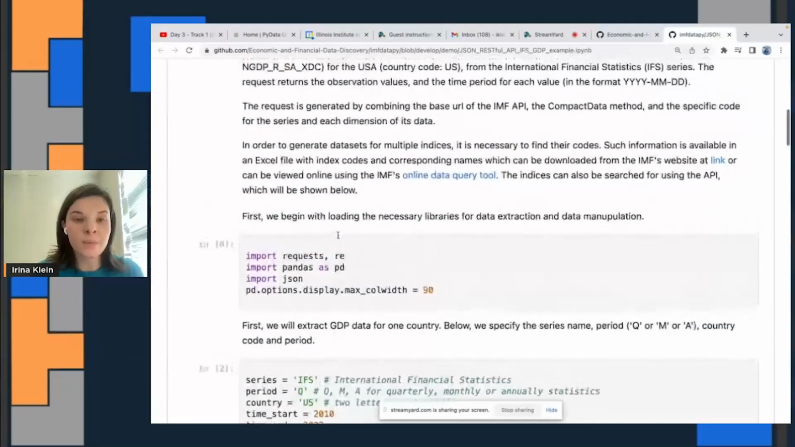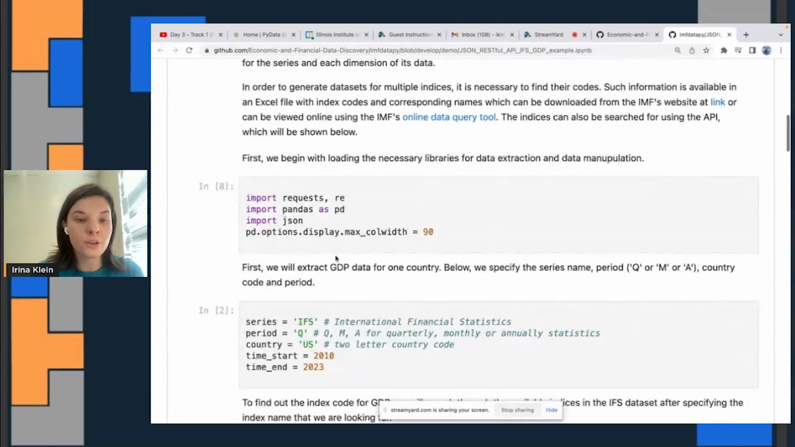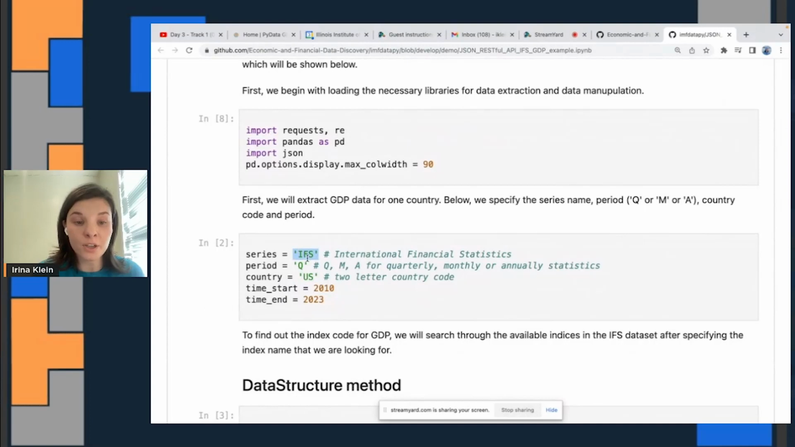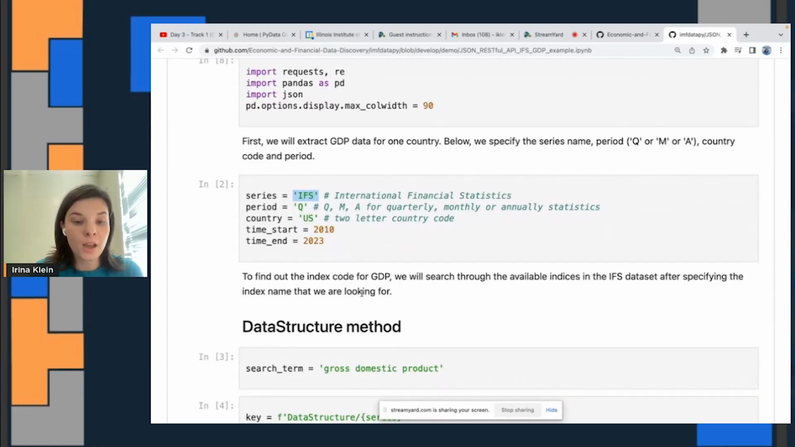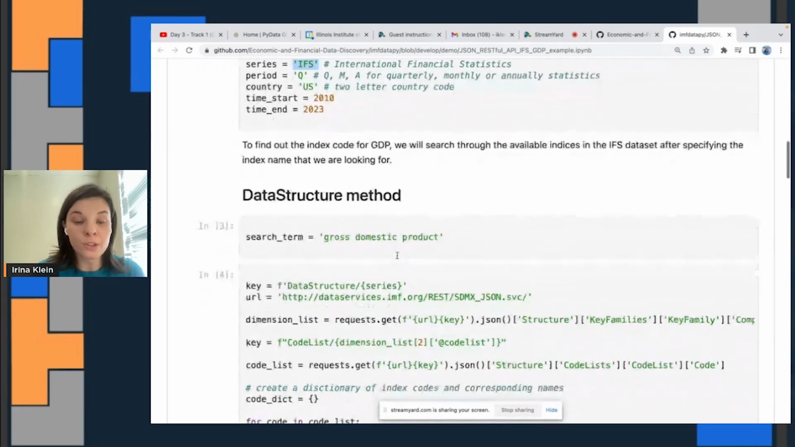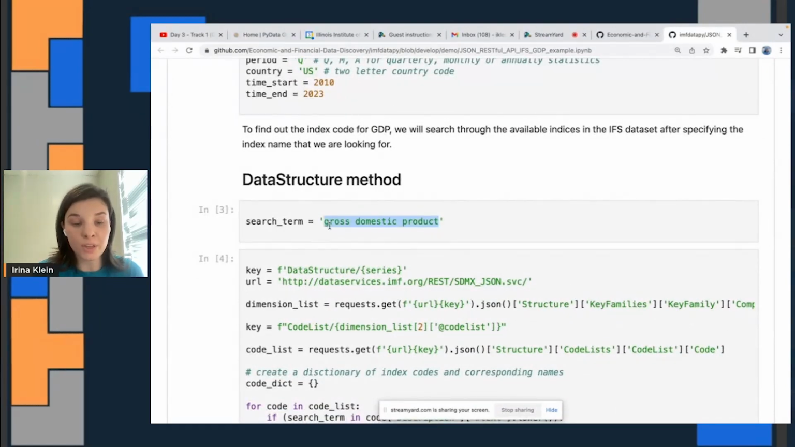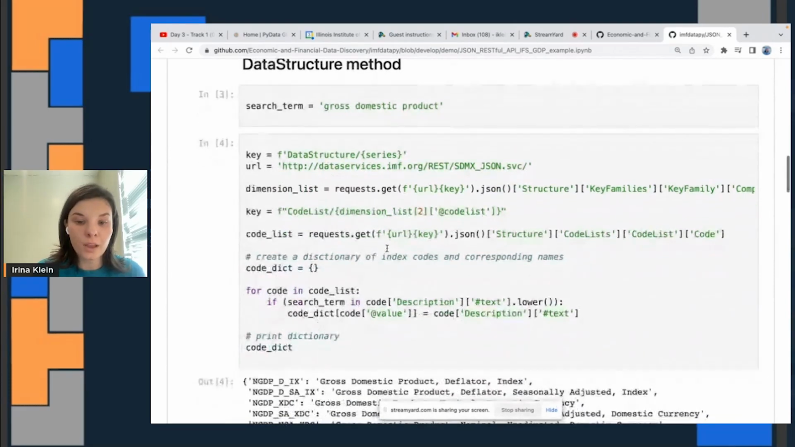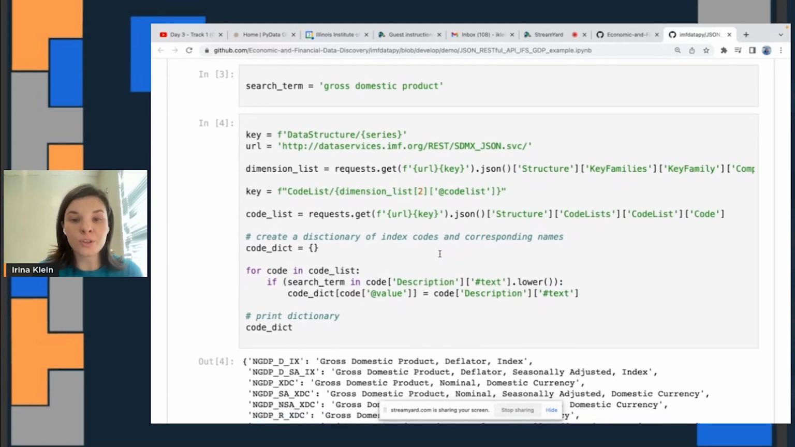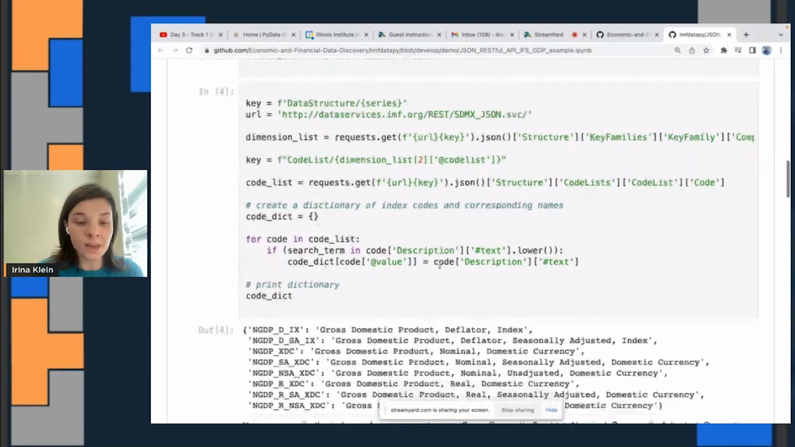So this is a Python notebook, and first we import the necessary libraries. We specify the series that we're interested in, the frequency and the country code, and the time frame. Using the data structure method, we will search for indices related to GDP. And then this cell here outputs all the indices that are related to GDP. Again, I won't be going into the specifics of how it works, but the user must know the structure of the data set in order to access this data.